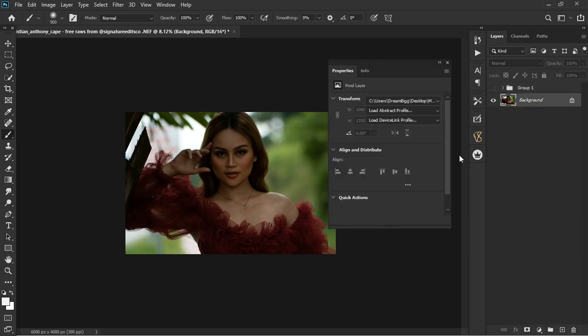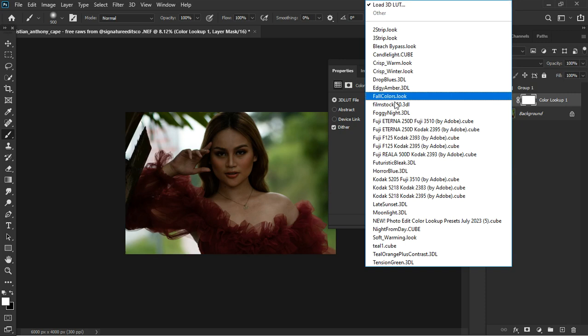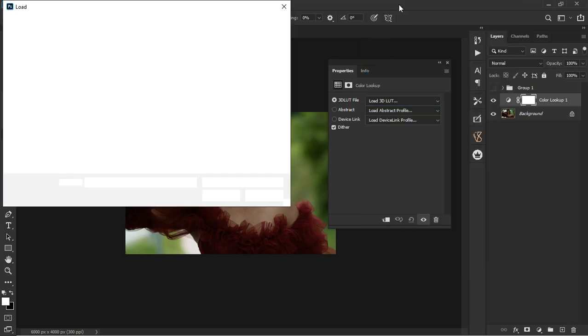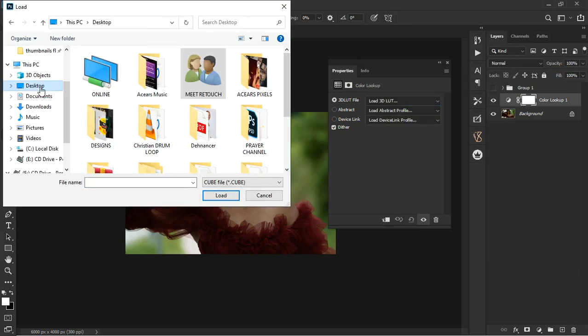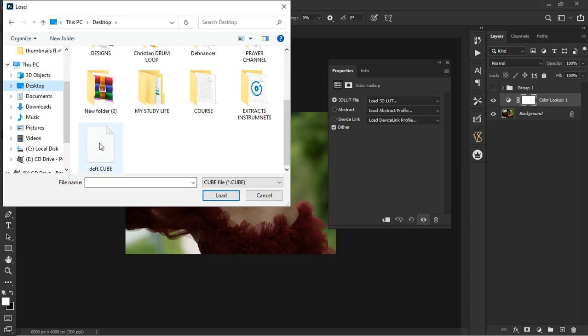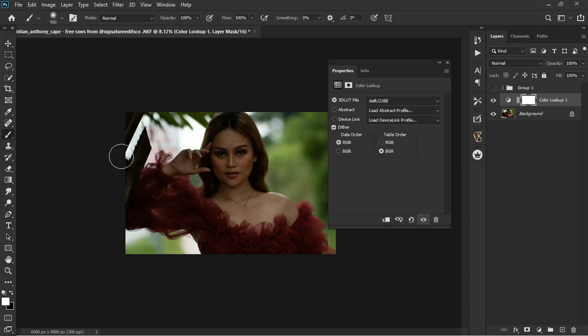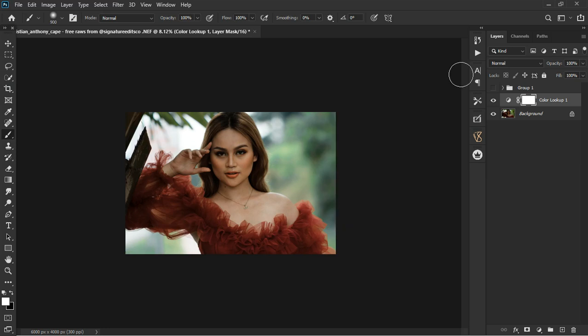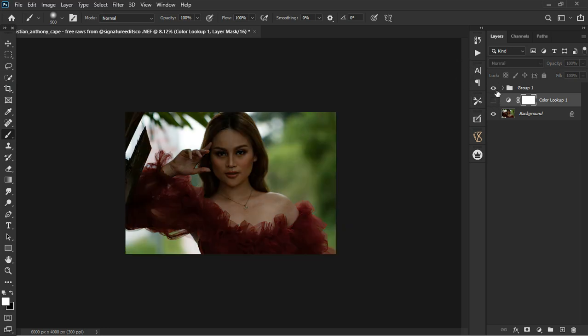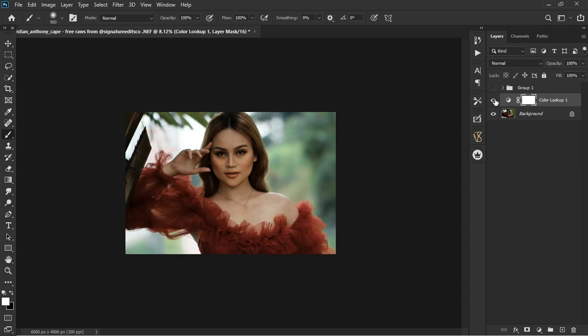Go back, go to Color Lookup Table, and look for Load 3D LUT. I'm going to go to the desktop where I have it, I named it DEFT. Just load it up and it's just going to be there. Boom. So you can use this, or see, they are the same, no difference. So that's how to create LUTs.